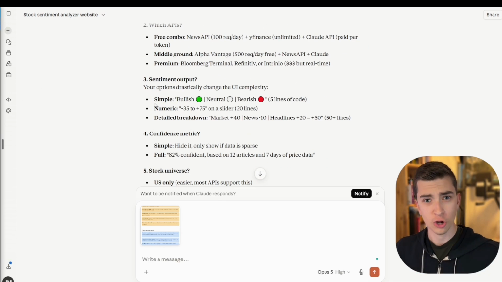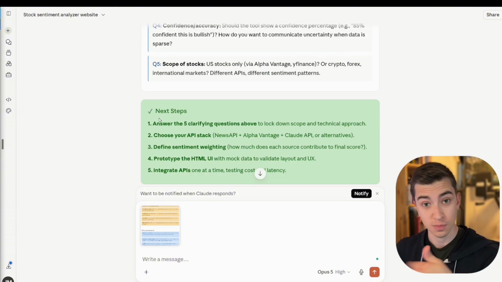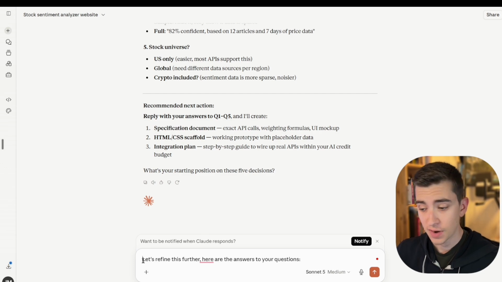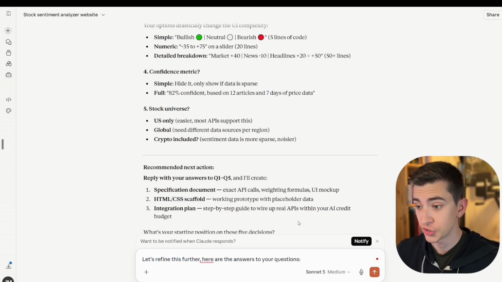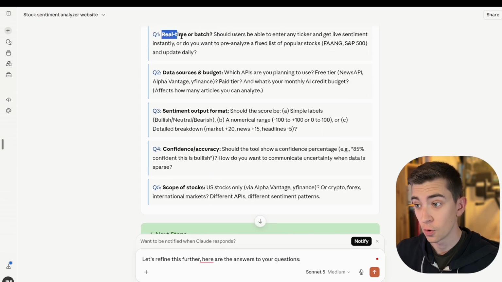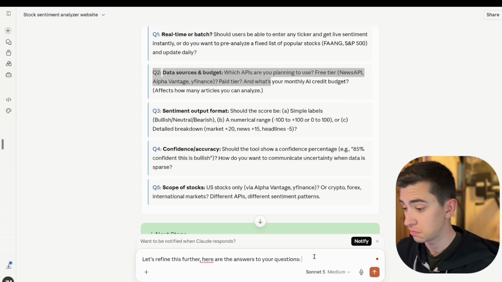But for a more complex prompt, let's say you want to build a virtual game or a full-scale website, well, the next thing to do would be to respond to Haiku in this single section. So let's say I didn't jump right into Opus 5 and I continued talking to Haiku 4.5, or I went to Sonnet 5. I could say, let's refine this further. Here are the answers to your questions. And then I could answer the clarifying questions: real time or batch, data sources and budget. Let's go put that in.